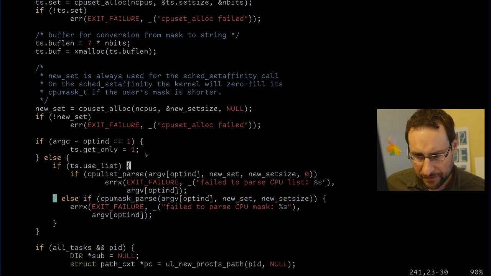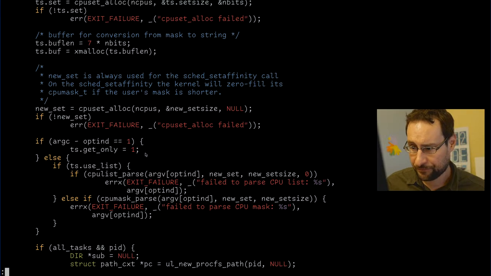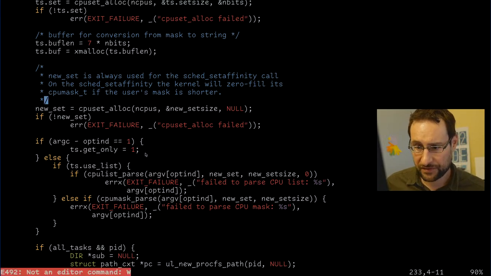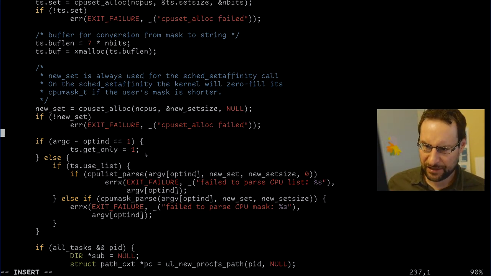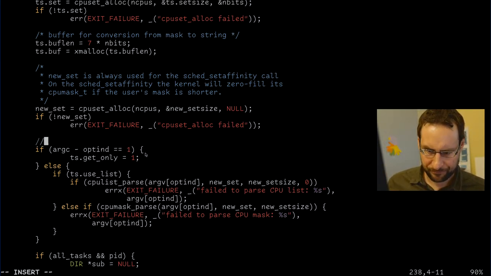Where is it even? Wait a second. No, this is if they can't parse it here. But which case? This is just memory allocation, if they can allocate a new CPU set. So this is basically get. There are no arguments, argc, so it's also silly.